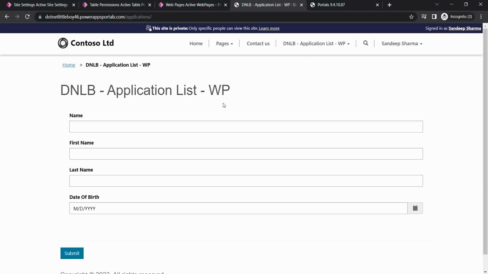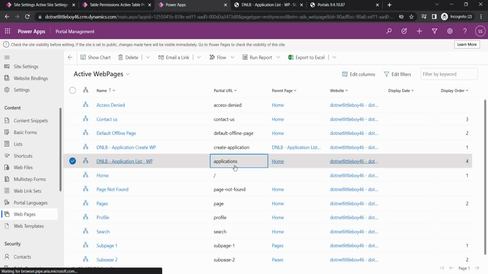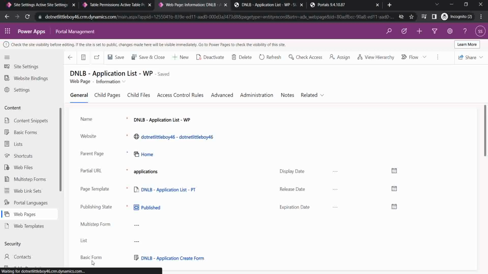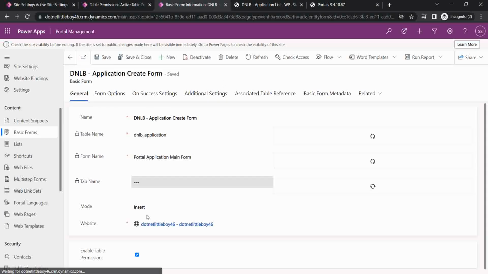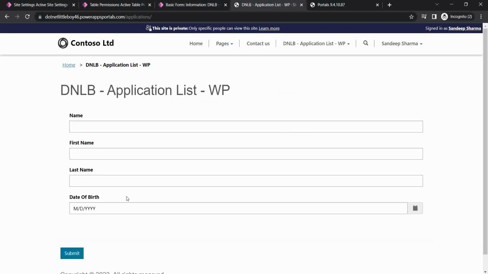Here in the portal, I have configured one partial URL, applications. One basic form is loading. This is the create form. This is the configuration of the web page, applications. Here I have used the basic form, in create mode, the insert mode. Because of that, we have the submit button.